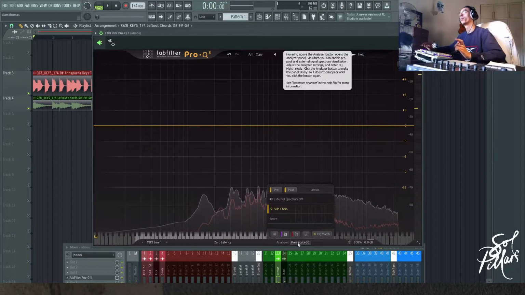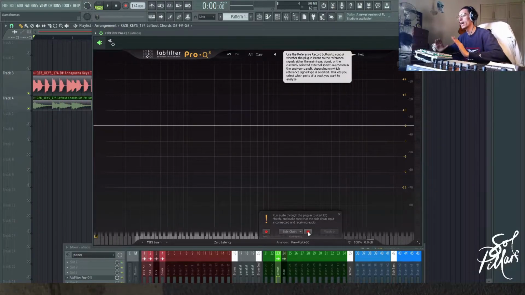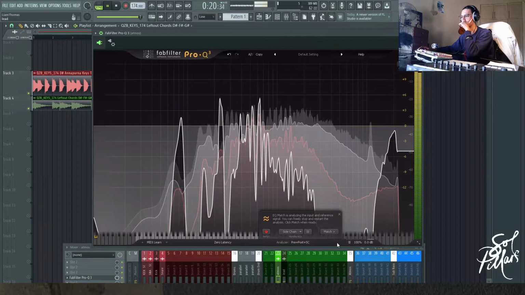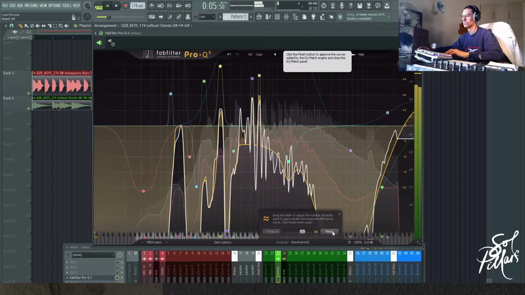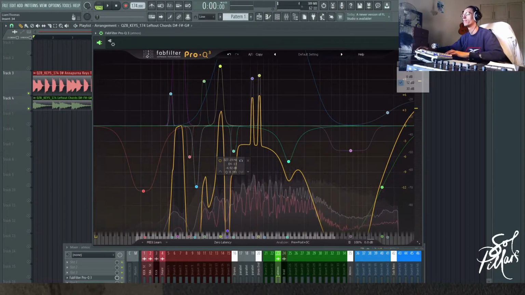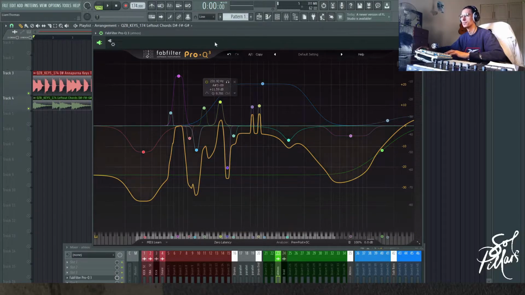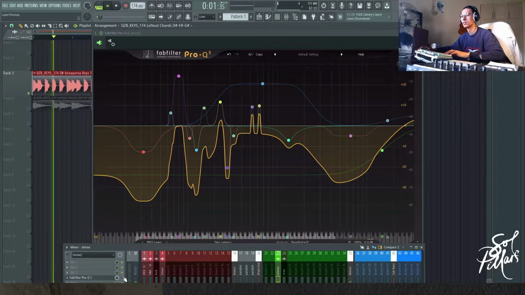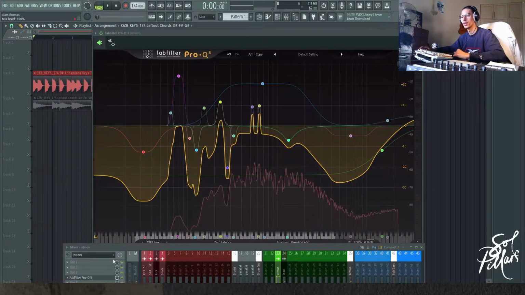And FabFilter Pro Q3 has this awesome feature called EQ Match. It's pretty much going to give us a whole bunch of EQ points that try and match this signal to the sidechain signal that it's receiving. So pretty much what we have now is FabFilter has gone through and set up all of these EQ points to try and get our atmospheric sound, which is this sound, to sound similar to this sound. And this is what we have come out with.